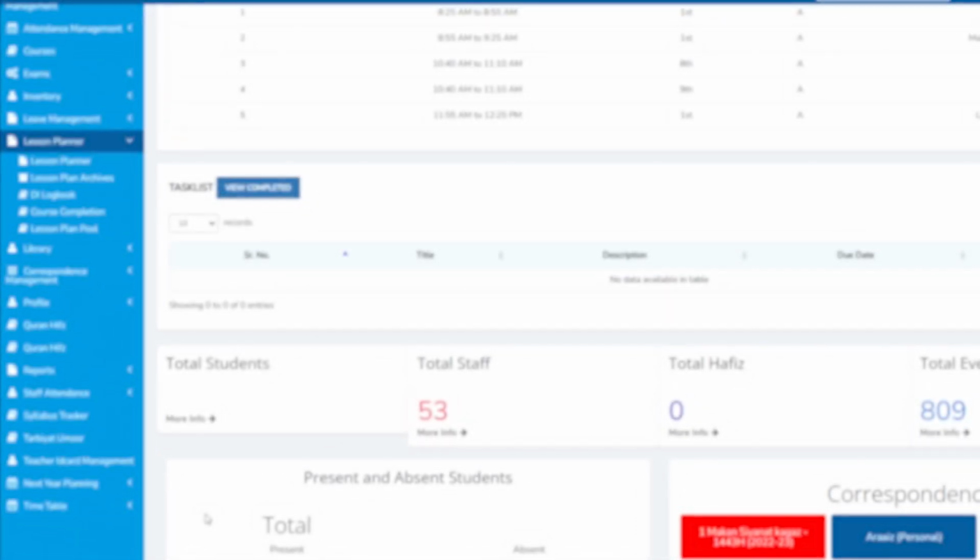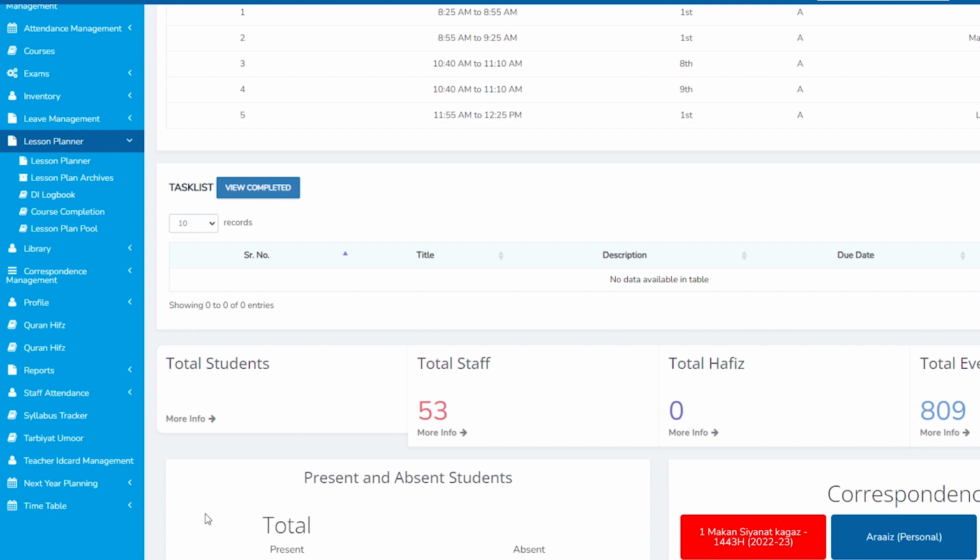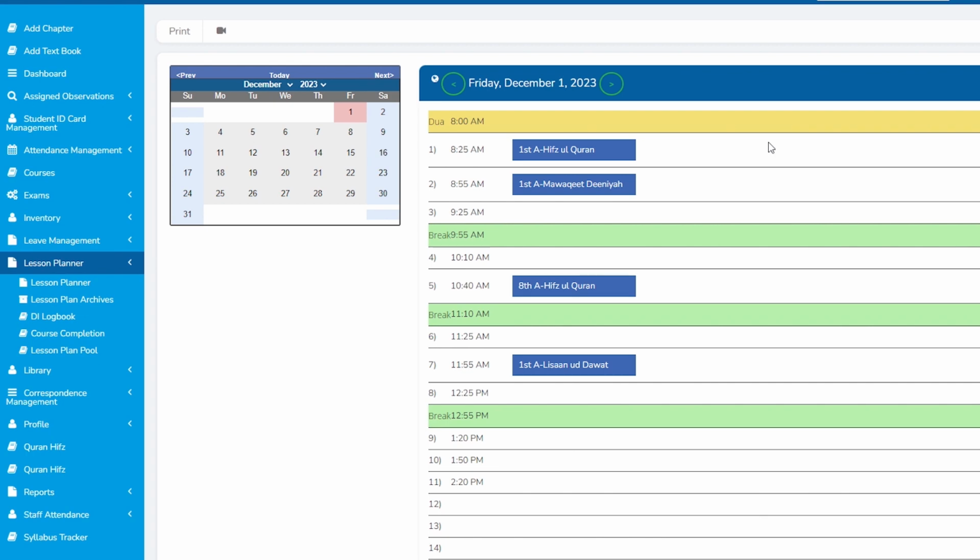The system has been designed in such a way that all this can be done by a user from a single page, or in other words, it is the entry point of the workflow. This entry point is the DI book tab inside the lesson planner tab in the menu bar. Let's first get oriented with the logbook page, which as mentioned is the entry point to the system. All the other tasks can be performed from this page itself.